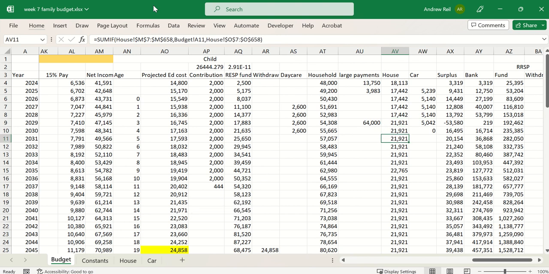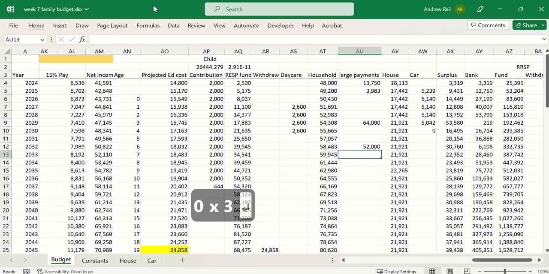Okay, so in 2032, looks like we have about $58,000 that we can put in. So I'm just going to see if I bring it to $52,000 at first, brings me down to $600. Let's just see how much the car payments are with that, and I might adjust this.